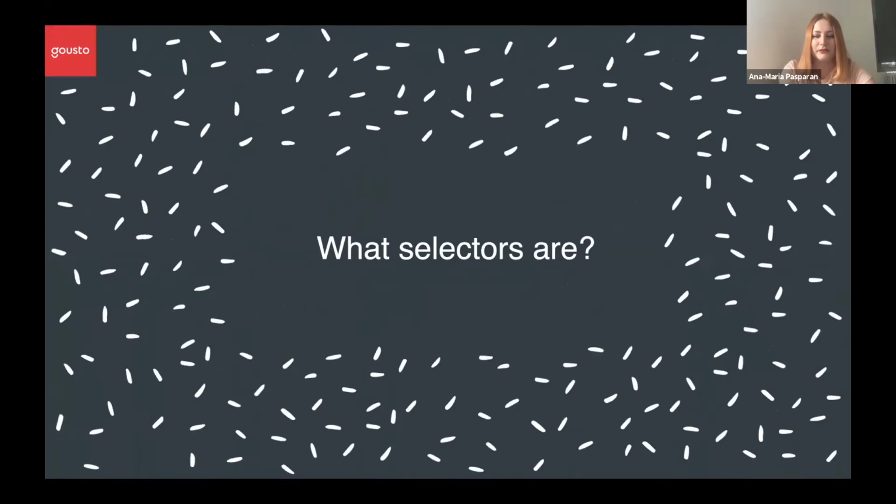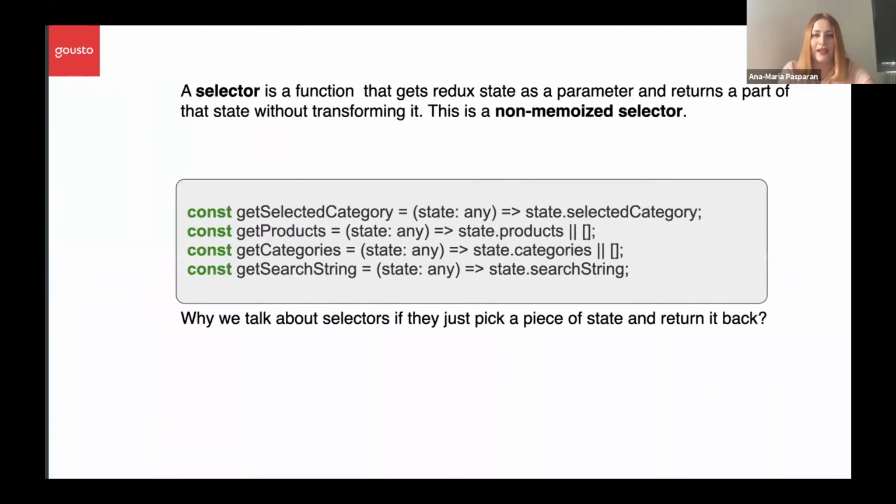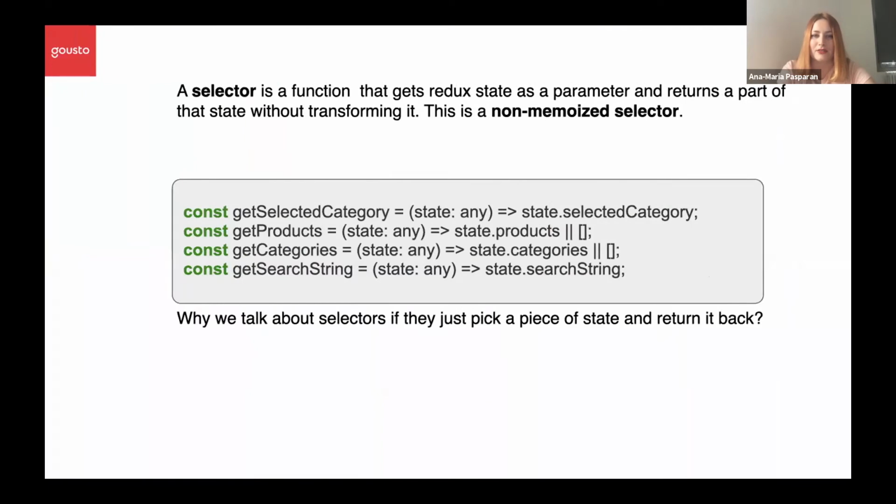In order to do that, we will need to talk about selectors. So what is a selector? It's a function that gets a Redux state as a parameter and returns a part of the state without transforming it. And this is called a non-memoized selector, because all it does is just getting something from the state based on what you are telling it to do.